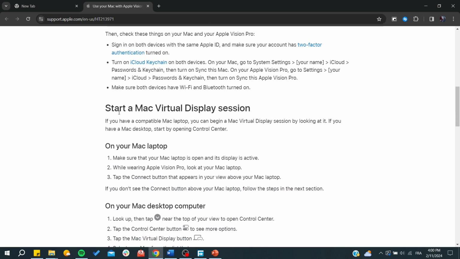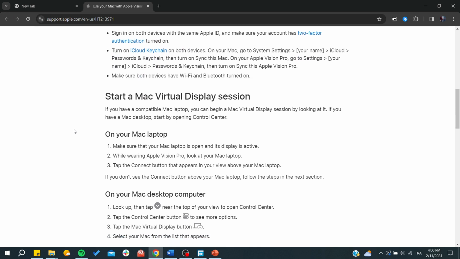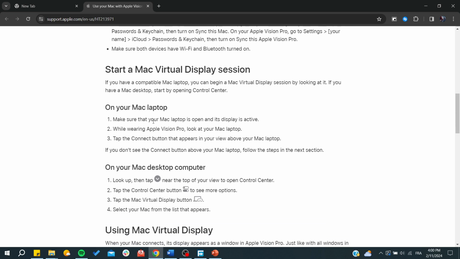After that, you will need to start a Mac Virtual Display session. To do so, on your Mac laptop or desktop computer, whatever you are using, make sure your laptop is open and its display is active, meaning that the light is turned on. And while wearing the Apple Vision Pro, you will need to look at your Mac laptop.